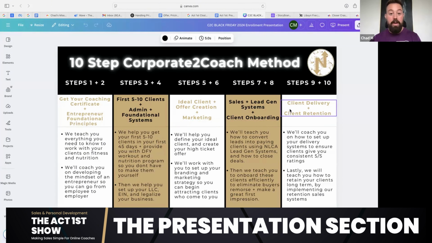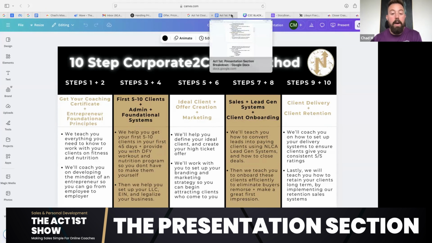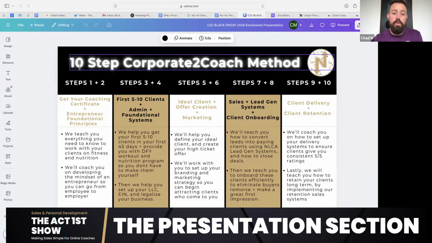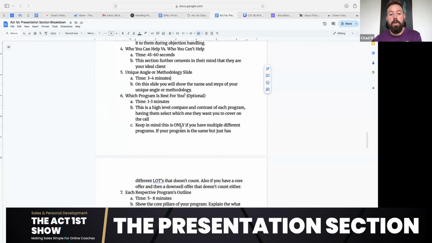So if you have a methodology, great, put it on this slide. If you don't have a methodology, I would create one, right? 10 steps is the max it should be. If it's 3 steps, that's fine. Anywhere between like 3 and 10 steps, I would say is a really good range to be there, okay?